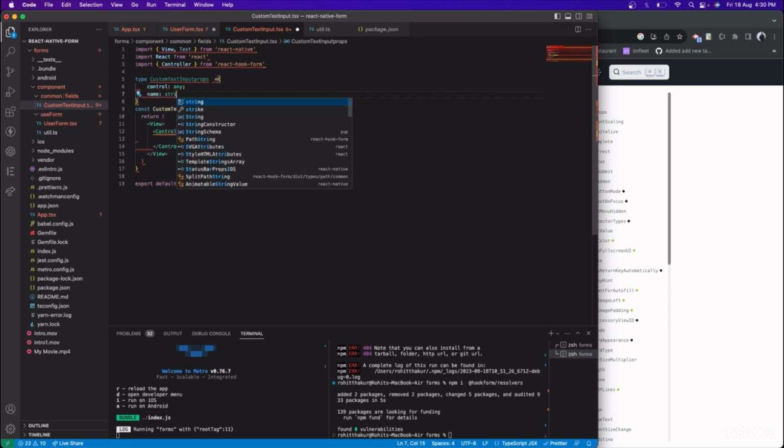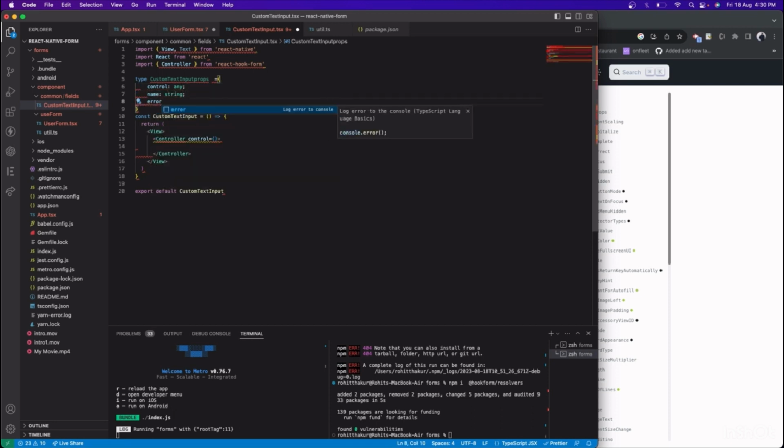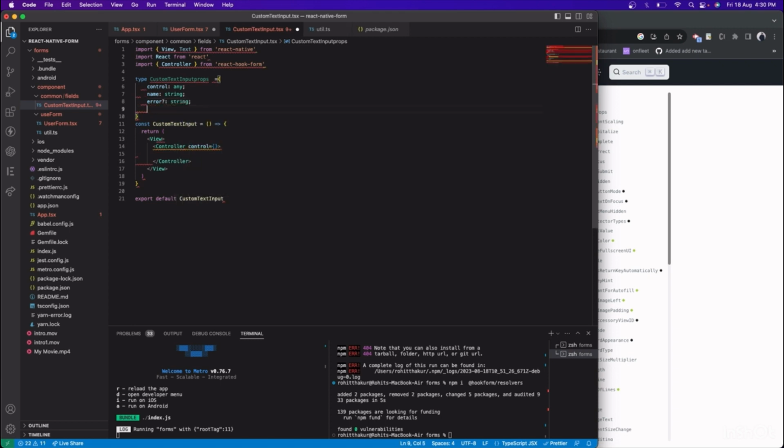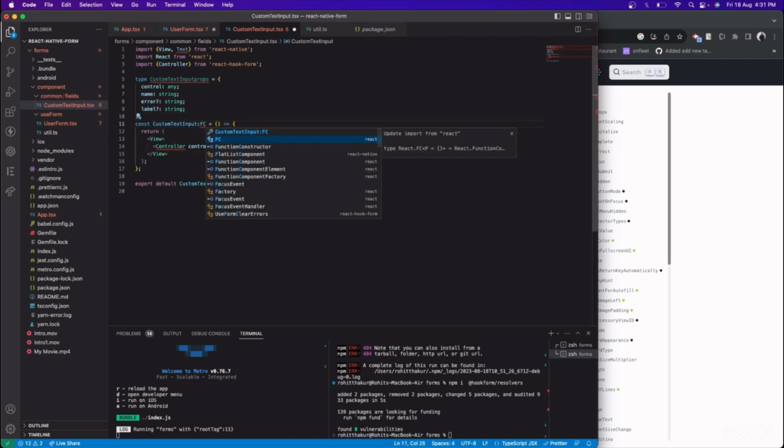And one more thing we are going to need is the name. We are going to need the error. This can be undefined also, or optional. And one more is we need label. This can be optional also. Let's comment it for now. Okay, let's create a FC.